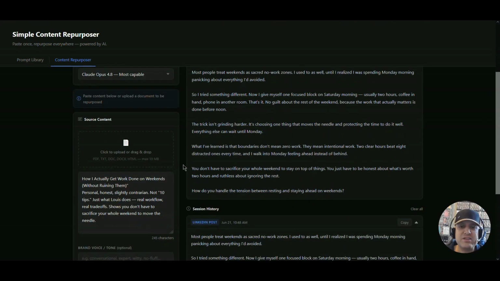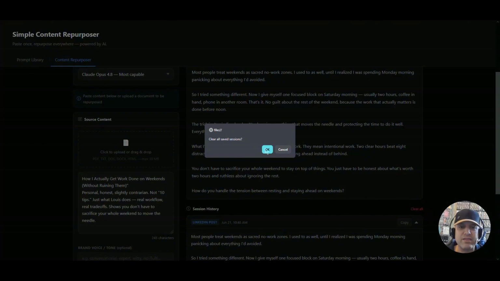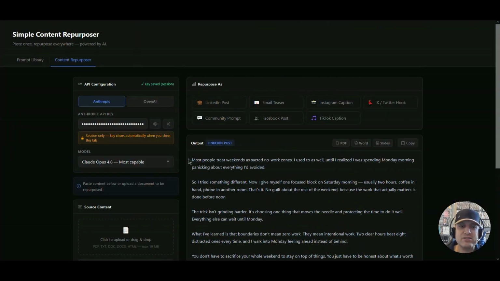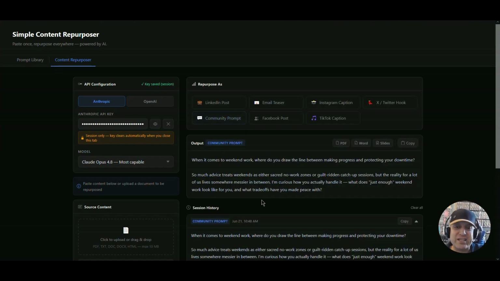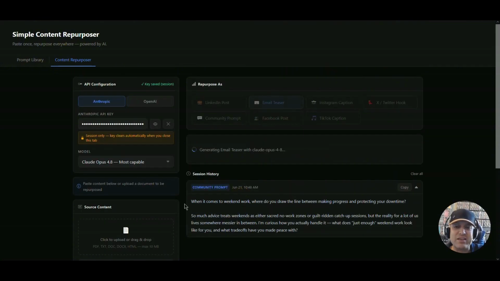And as you can see, let me hit clear. I'll clear out. That was from before. So it's generating this one here. And also, by the way, PDF, Word, slides, you can actually export this. So this is the LinkedIn post. I'll do community prompt. Actually, I shouldn't have cleared that out because that was the one that I just made. So you kind of get the picture. Community prompt here. I'll click email teaser.